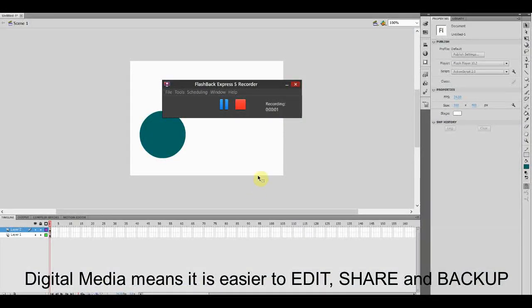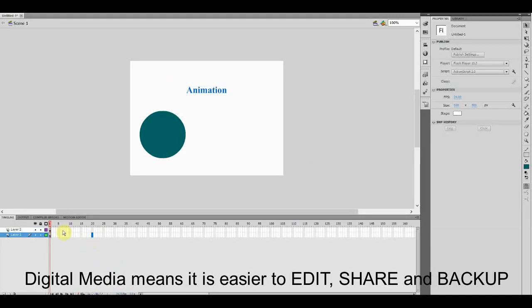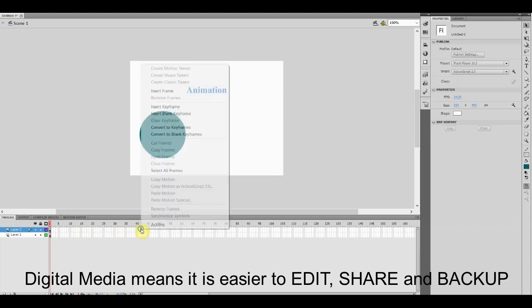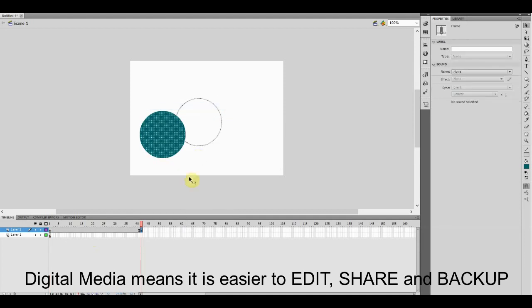So digital animation allows me to do much more than maybe traditional animation, where in the classic Disney films they had to literally do it frame by frame. So that's 24 frames a second. Whereas with digital animation, I can use keyframes instead.